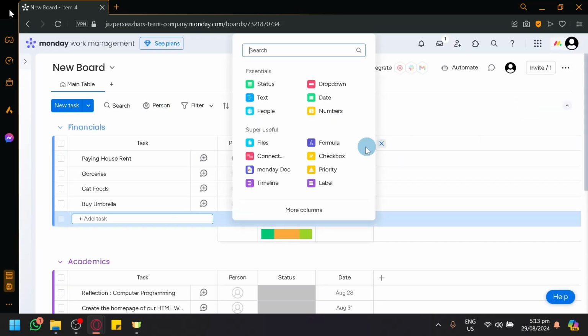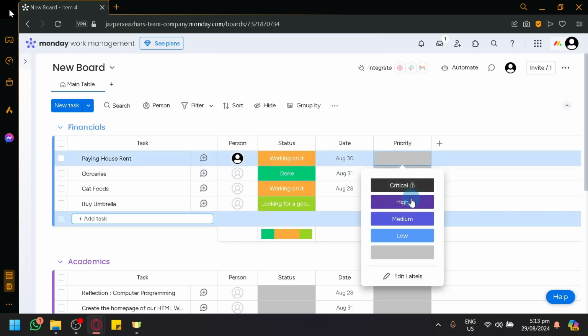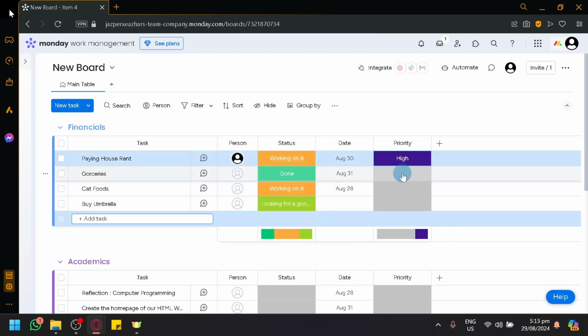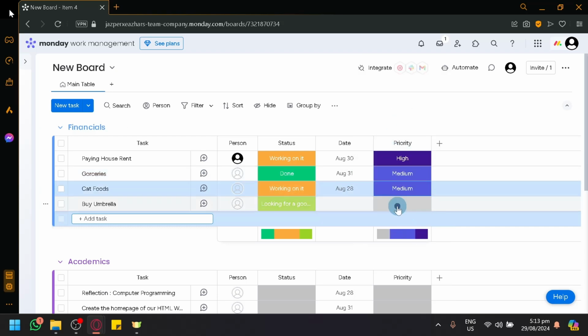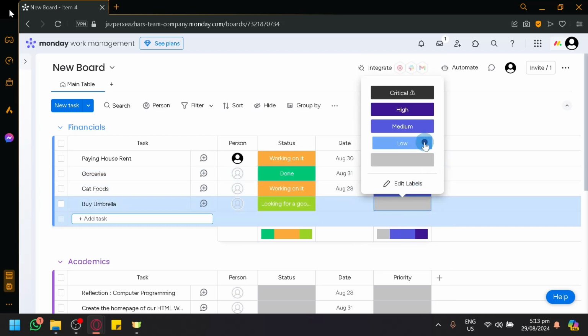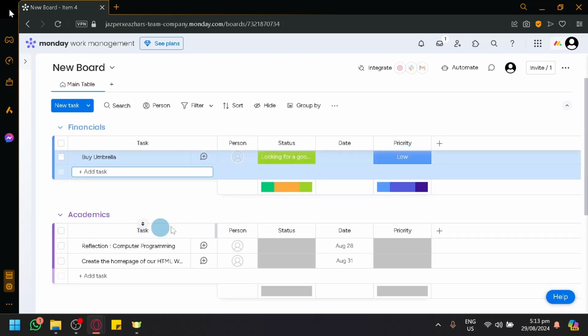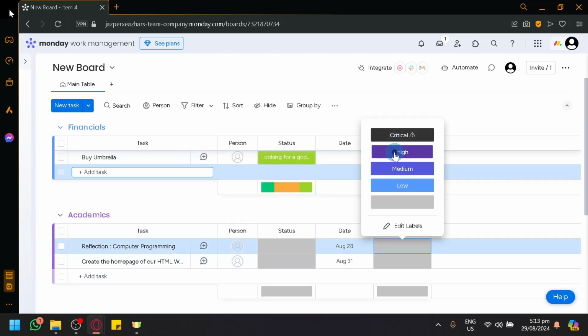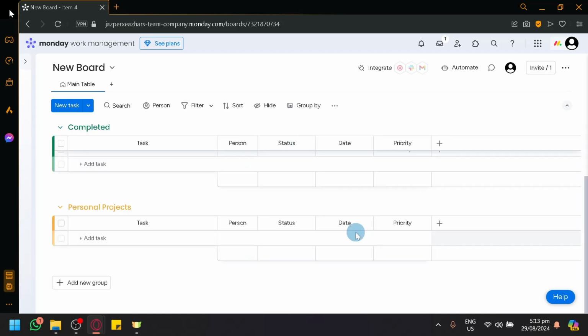So we could add something such as a priority. Let's say paying house rent is of course a very high priority. We could put it at high. Groceries, let's say medium. For cat food, let's say medium as well. And for our umbrella, we could set it as low. This will apply for all of your group tasks over here. So let's say for our academics, of course, it's a very high priority, assuming the due date is very near, and we could put it on working on it.